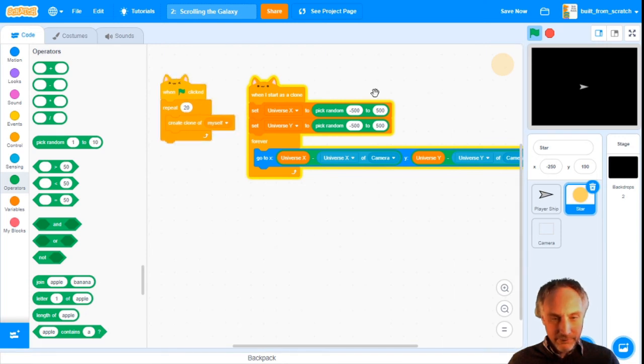Now, if I hit the flag, I should get 20 different stars. And look at that. There they are. Scrolling, scrolling, scrolling. I can turn around and I can go back to visit these stars again. And they are still there, and they are still in the correct locations. Very nice. Now, all these stars are all the same.